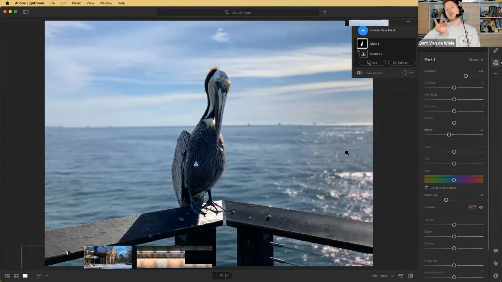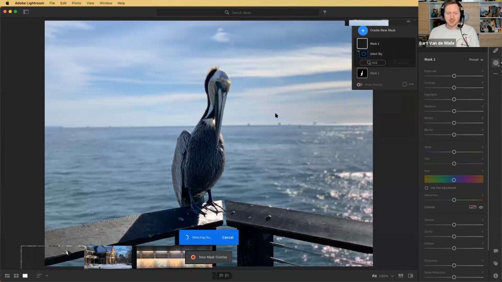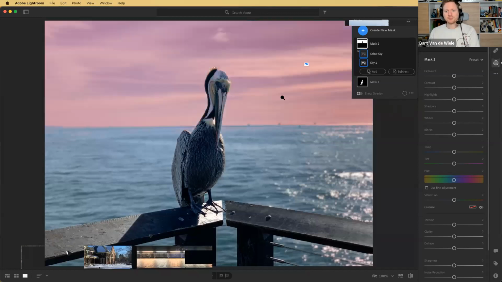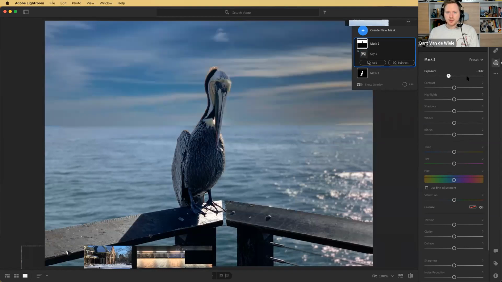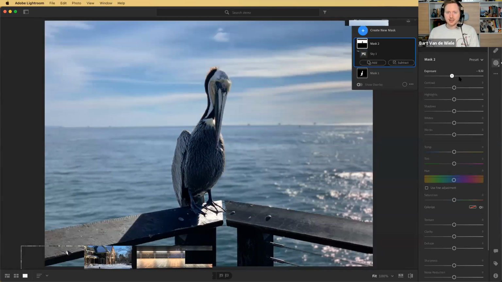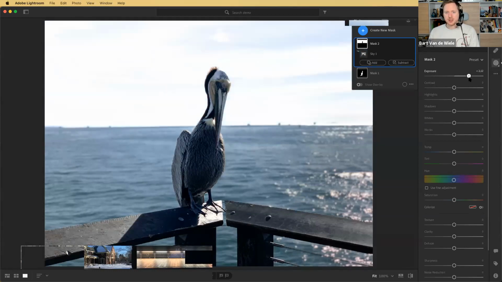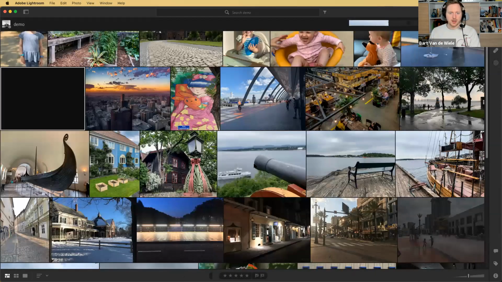Let's say I want to manipulate the sky as well. I can create a brand new mask. I'm going to choose a new mask from here and select the sky, which is going to make a sky selection. Excuse me. And look what happens. If I now change the exposure, as you can see, it's only affecting the sky and not the bird, which is kind of cool. So now I can focus more on this actual bird. This is super easy. It's just way too easy to use something like this.